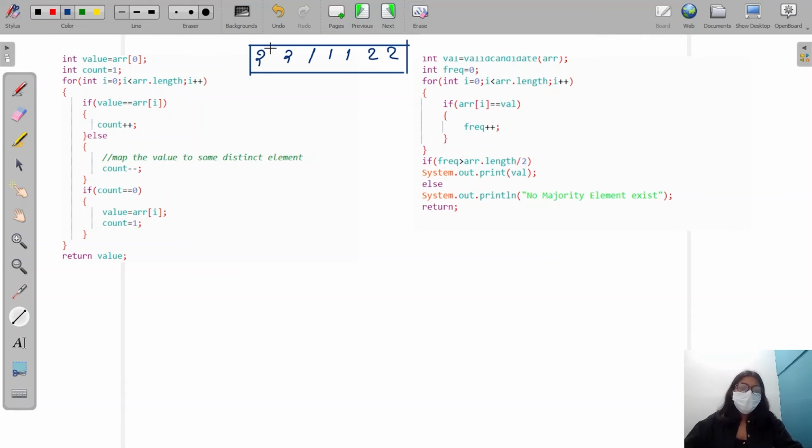Okay, so this is my array which has 2 2. I have made just a rough array: 2 2 1 1 1. Now I call this method, int val equals validCandidate(arr). I pass this array. Now it initializes its value to arr[0]. So initially my value is equal to arr[0], which is equal to 2, and my count is equal to 1.